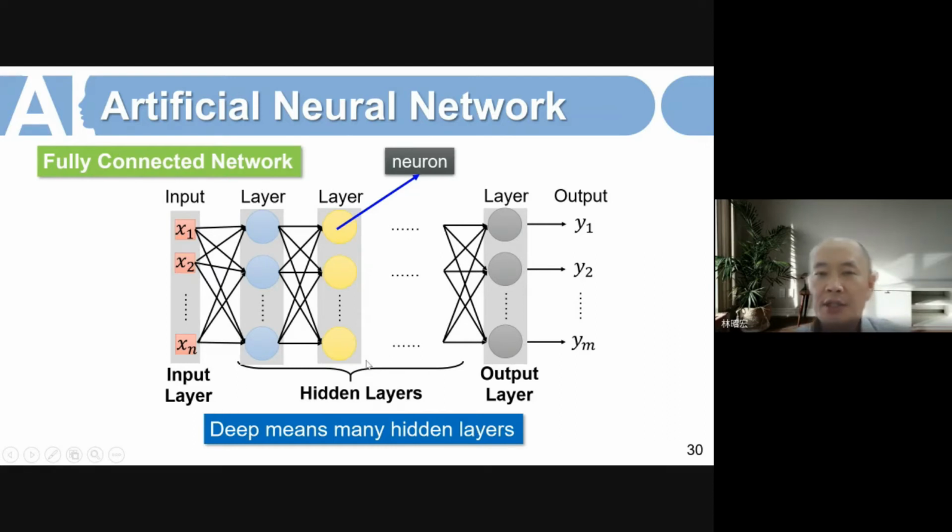And deep model or deep learning means you have many hidden layers. It simply means you have many hidden layers.